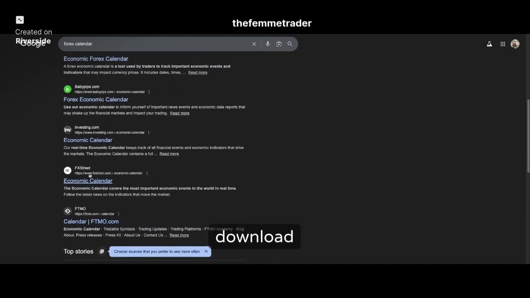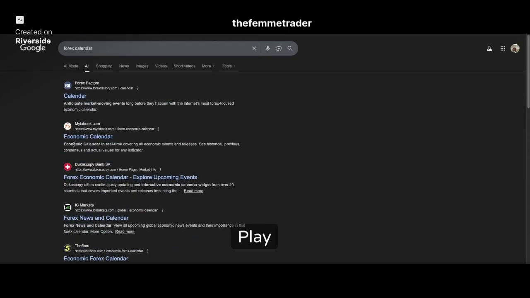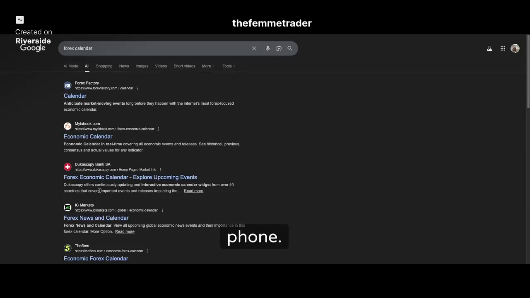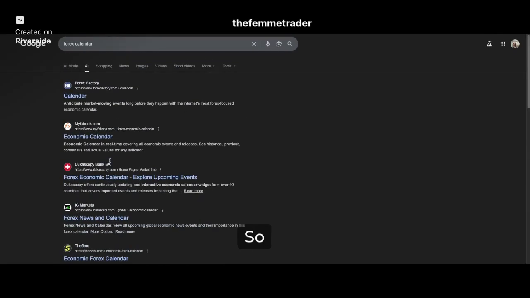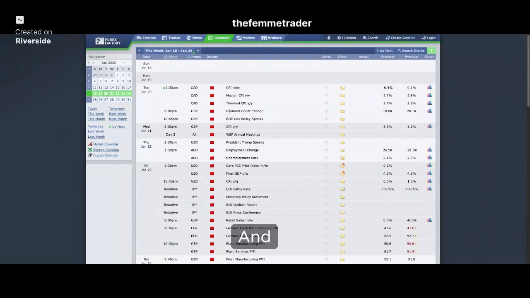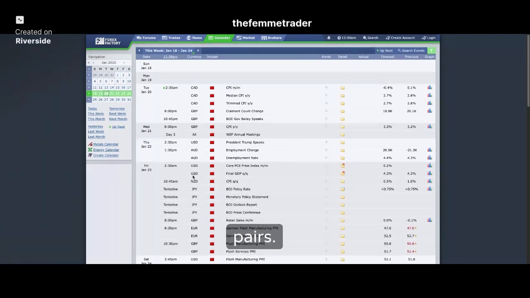If you want to download the app, you can also check the name on your Google Play Store or your Apple App Store, and you can download it to your phone. But here it is. This is what I use most often. So I just go to the news, and this is how it's going to be. And by default, you have all the currency pairs.